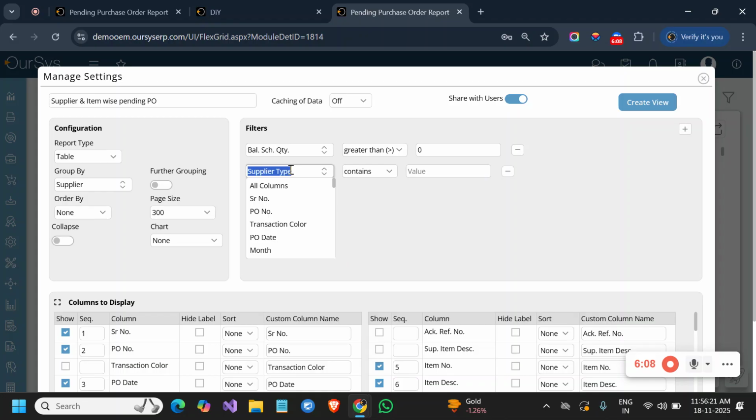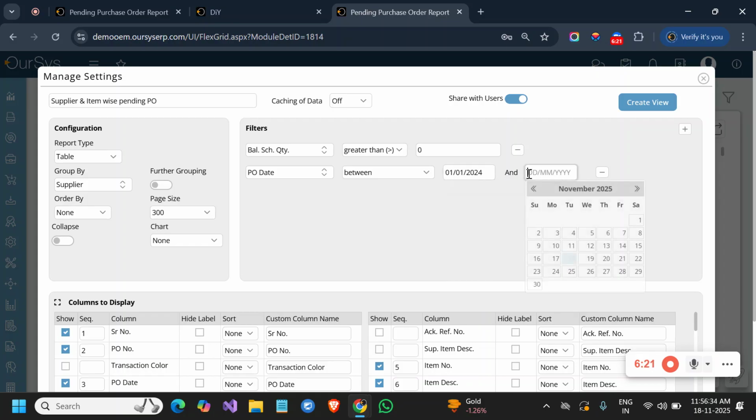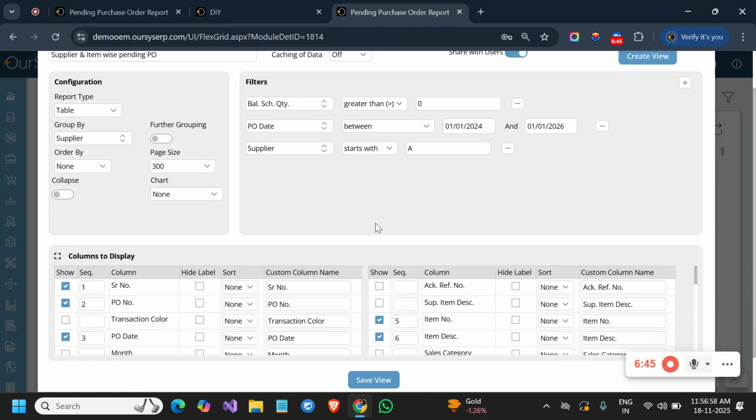Or if you only want the PO date in between, let's say I only want to look in between 2024 till next year, that is 2026. And again, if I want to apply any other conditions, such as I only want to see the suppliers which start with, or which have any specific word, here I'll take one example of suppliers starting with A.